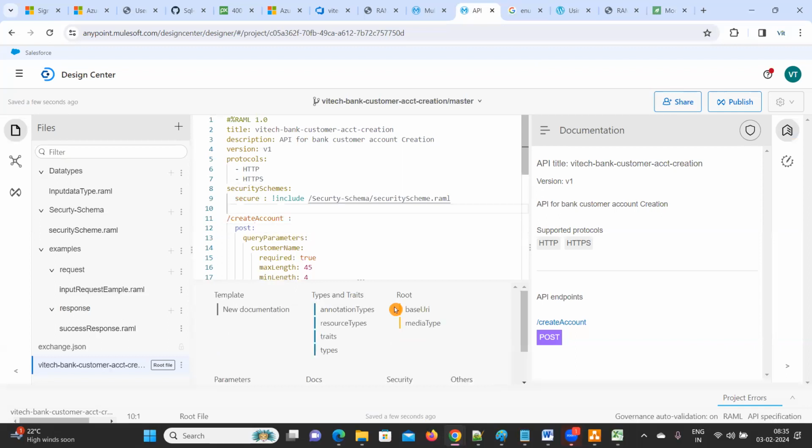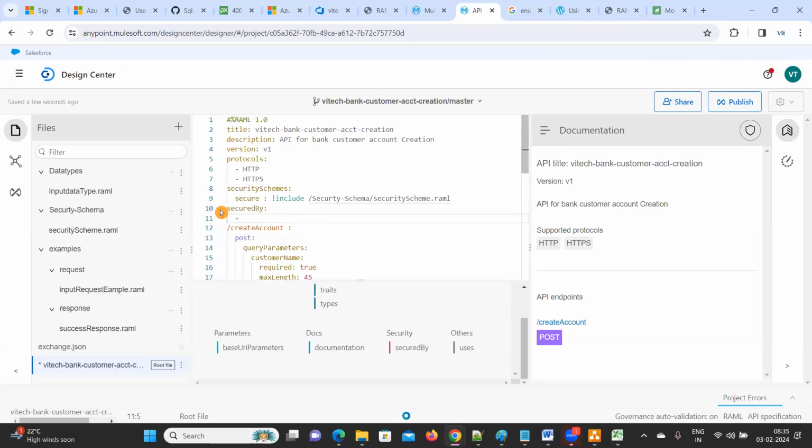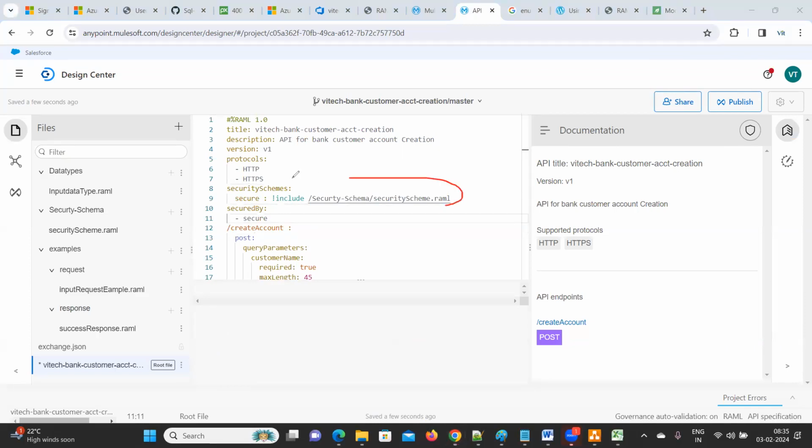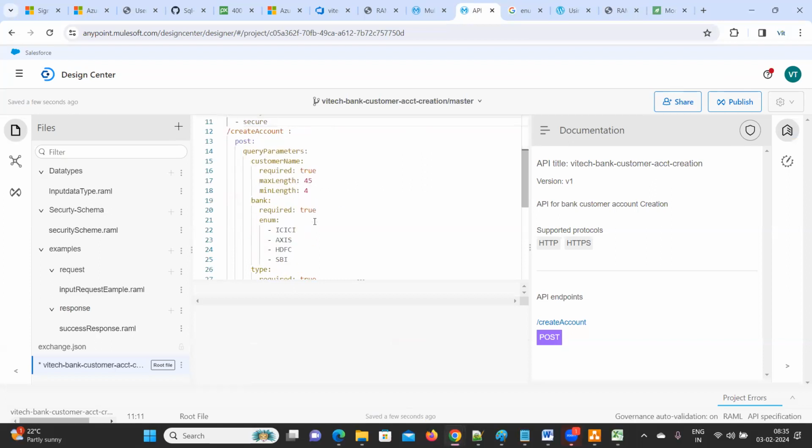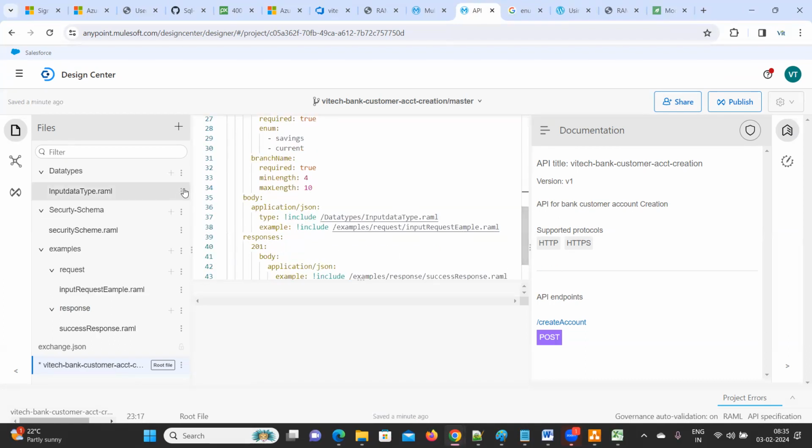So how to provide the security? Using securedBy, you need to give secure. So what it will do? First, it will accept the value from this file, whatever is there. Then from here to here, it will go. So this is the design.